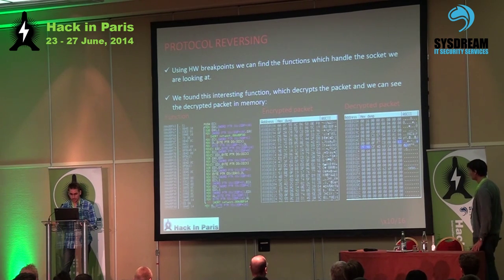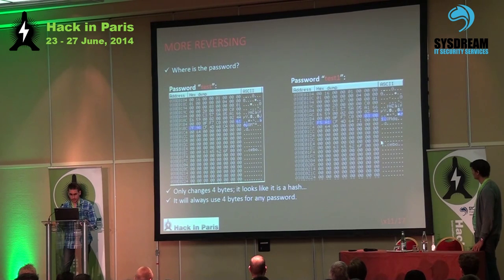And doing this, we found this interesting function, which decrypts the encrypted packet, doing some extra operations. And here we have the decrypted packet, okay, in the memory dump. So our main goal right now is to find where the password is in this decrypted packet.